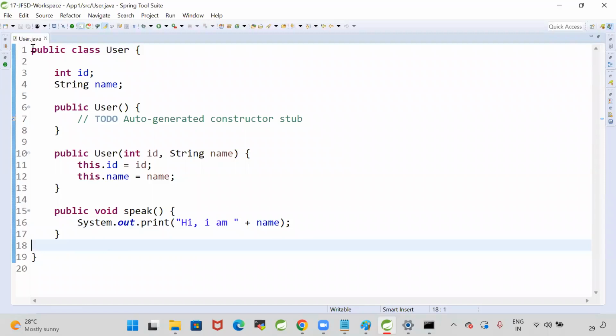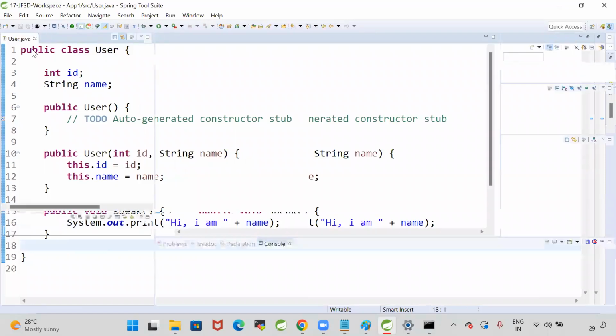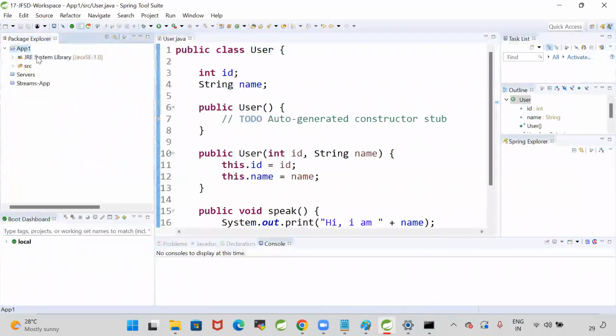User class is created in which project? App1. Now, can I create this project as a jar file? What is a jar? Collection of .class files. Why we need a jar file? To deliver the project, we need a jar. So this is a standalone application. Can I create a runnable jar file?